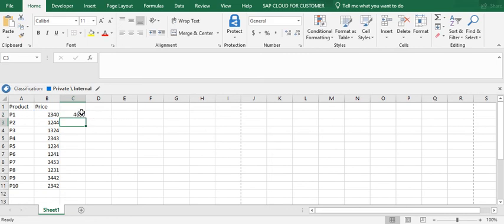Go with your mouse cursor to the lower right corner of cell C2. The cursor will turn into a small thin black plus. Hold your left mouse button and drag the cell until you reach cell C11. You will find that each cell is multiplied by 2 and calculated in column C.